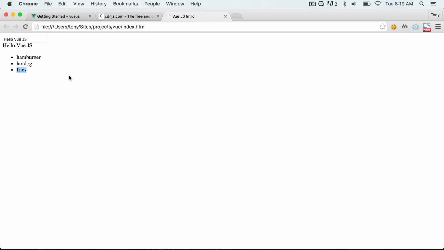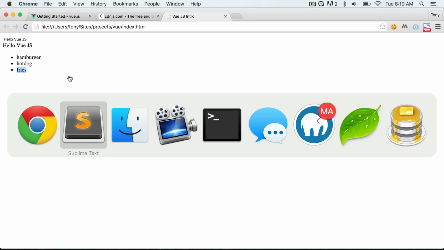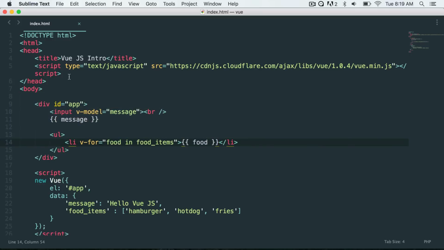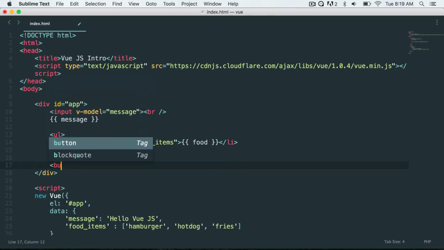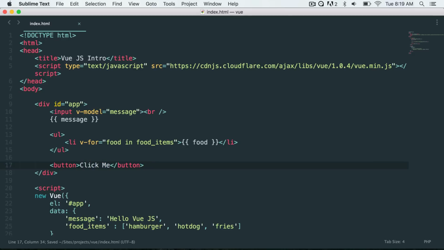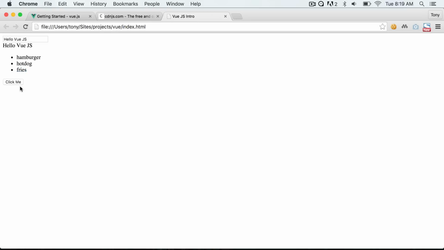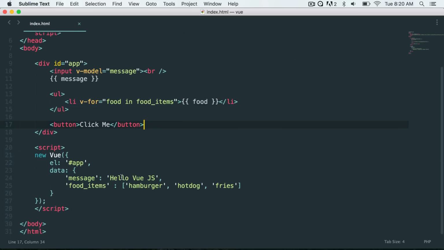Okay, and the last thing that we want to talk about are events. So let's go ahead and create a button and then attach a method to it and kind of show an alert. So let's go ahead and create this new button. And let's save that and reload. If we click on the button, nothing's going to happen because we have not attached any kind of methods to this button. So let's go ahead and do that.